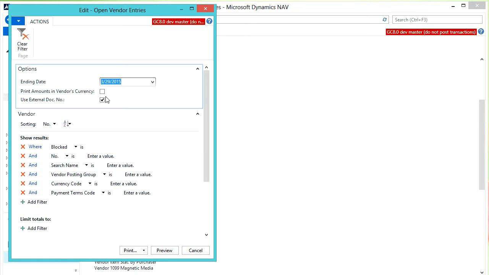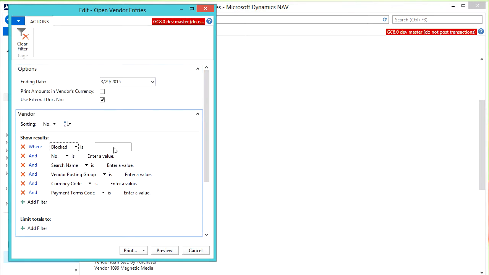Next, I am going to check Use External Document Number. This will show us the vendor invoice number rather than the NAV-generated invoice number. In the Vendor FastTab, I have chosen to exclude the blocked vendors since I know we will not be paying them. In the Vendor Ledger FastTab, I have chosen to exclude the invoices that are marked as on hold in the Vendor Ledger entries.